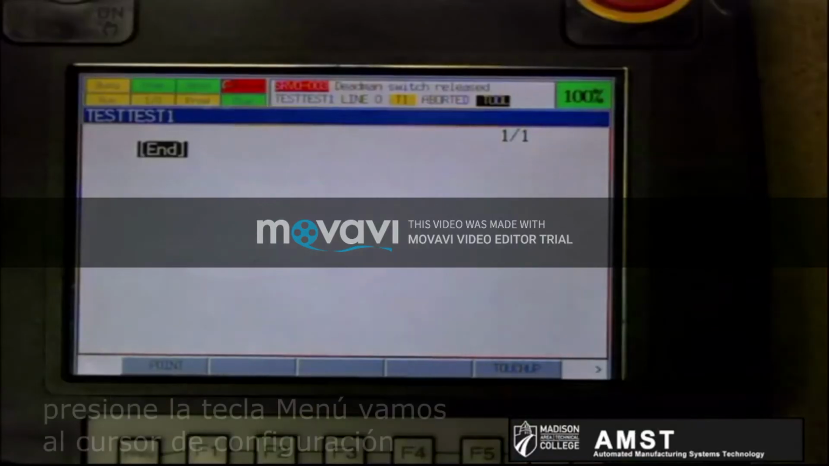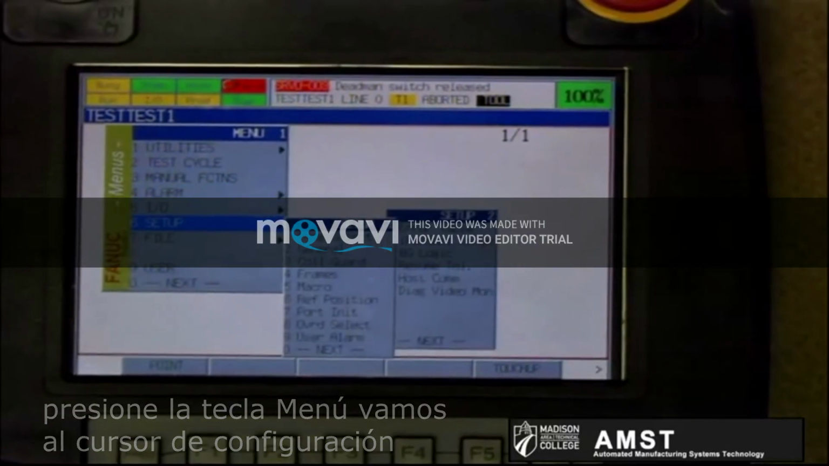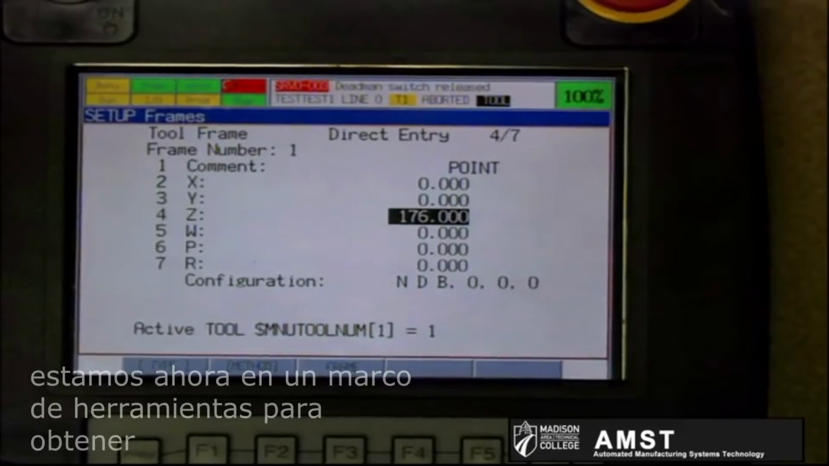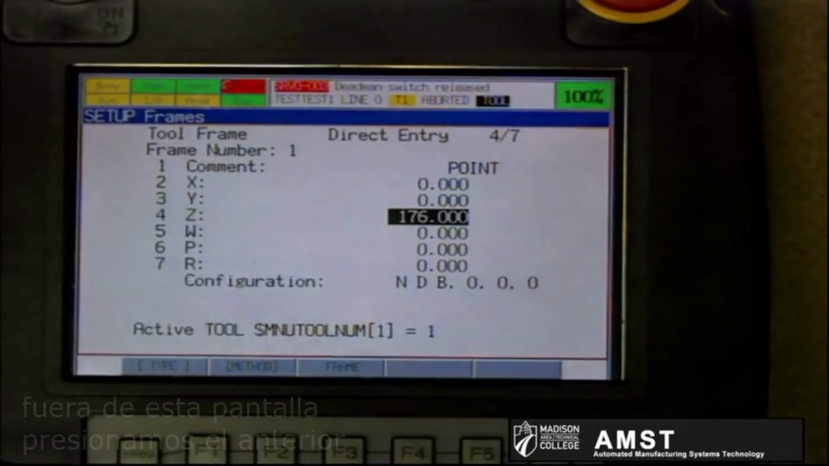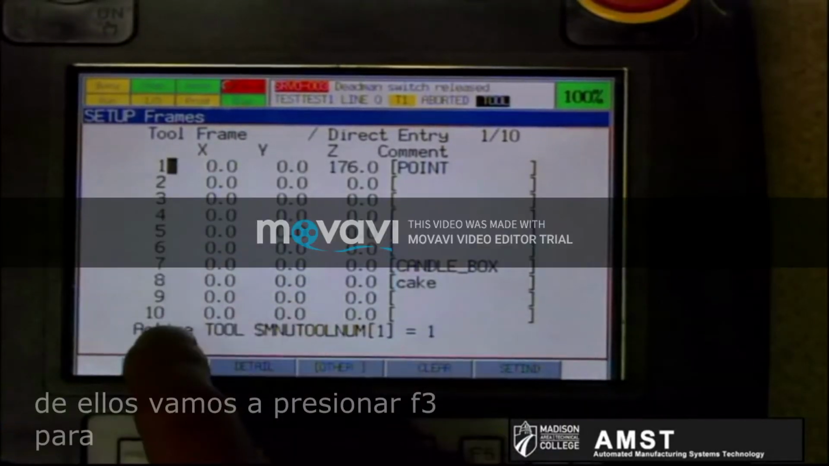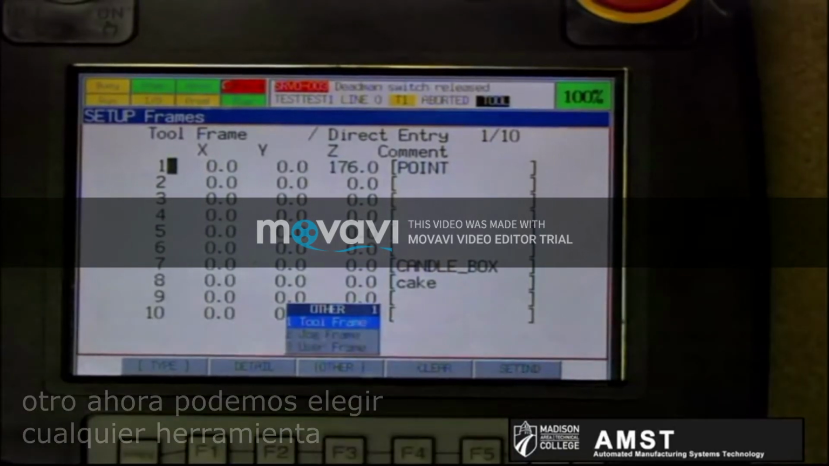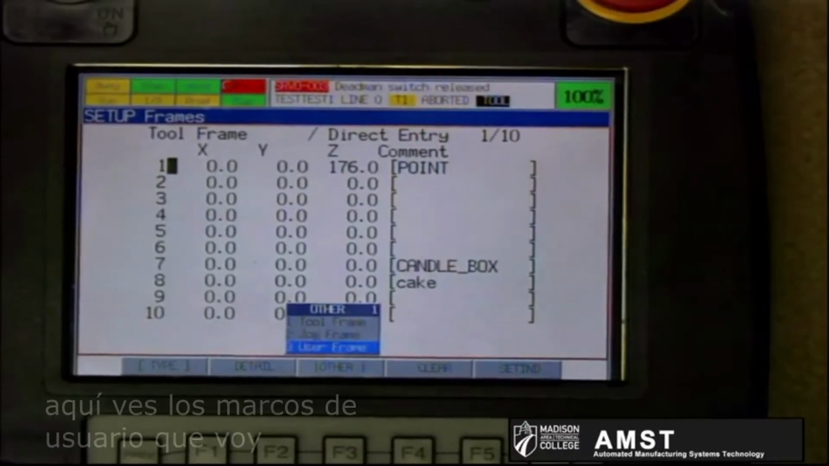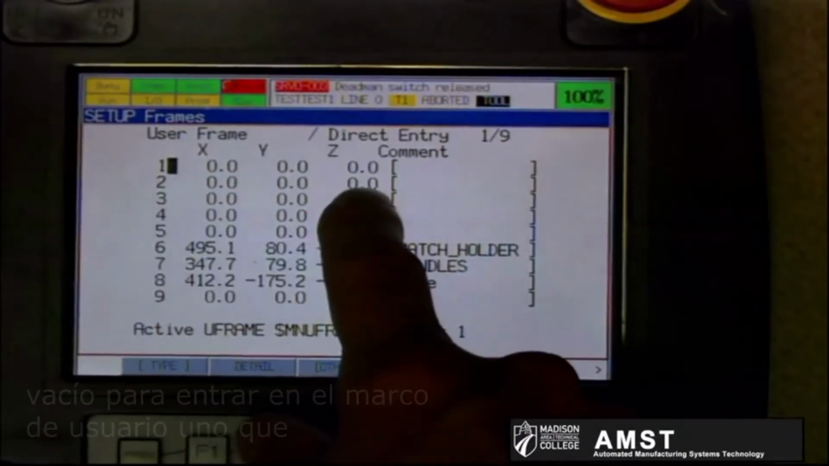On the teach pendant, we press the menu key. We go to Setup, cursor over, and down to Frames. Now you can see we are right now in a tool frame. To get out of this screen, we press the previous key. Here you see the tool frame, all 10 of them. We're going to press F3 for Other. Now we can choose either tool frame, jog frame, or the user frame mode. Here you see the user frames. I'm going to use user frame 1, which currently is empty.